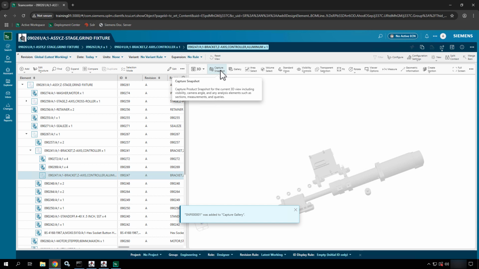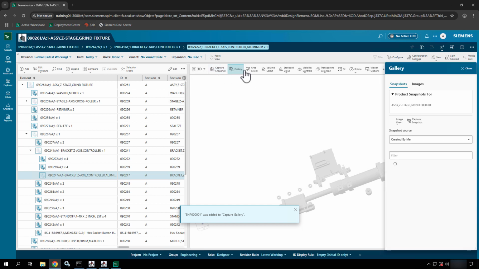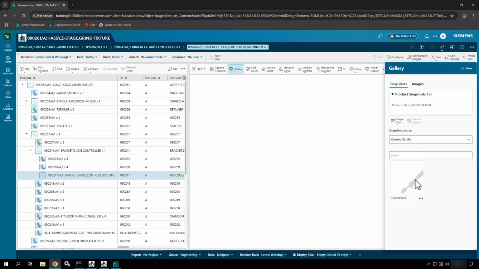And then I've got that. I'll go ahead and open my gallery. And you can see my snapshot is right here. So I can capture snapshot. And that adds a new snapshot to this component.